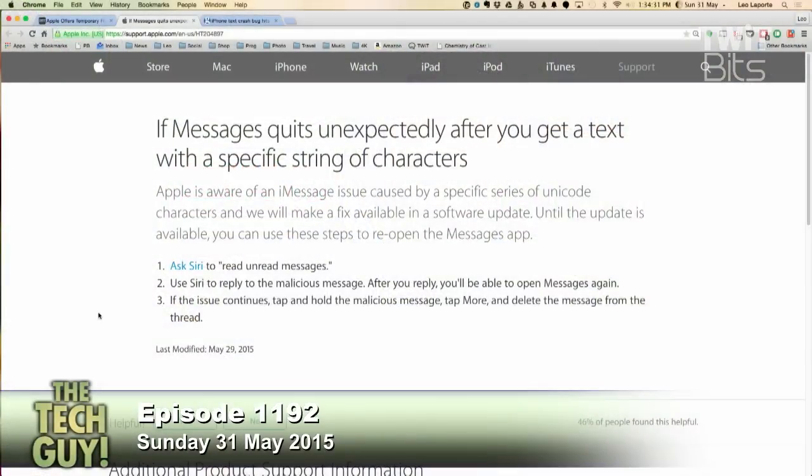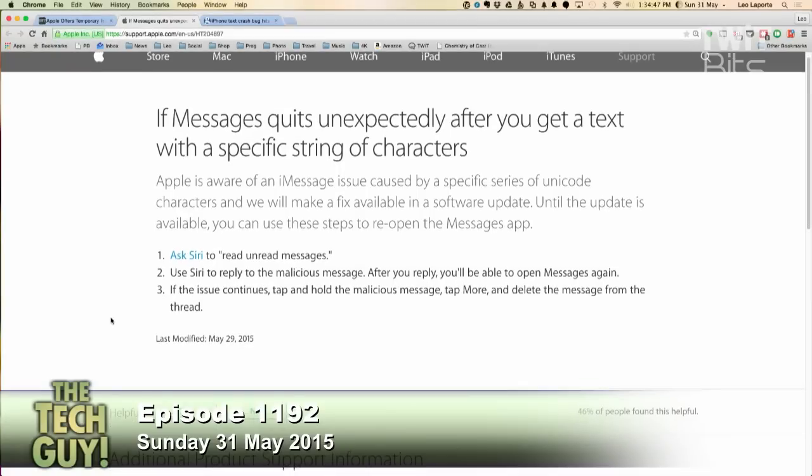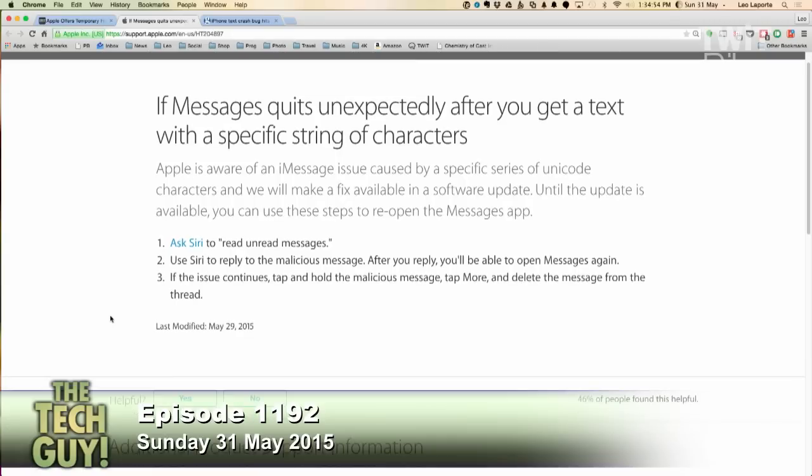Apple's fix. You ready for this? Apple says if Messages quits unexpectedly after you get a text, Apple is aware of an iMessage issue caused by a specific series of Unicode characters. We will make a fix available. I bet you will have an update in the next few days because this is pretty bad. Until the update's available, use these steps to reopen. Are you ready? Yeah. You have to ask Siri. You say, hey Siri, read unread messages. Use Siri to reply to the malicious message.